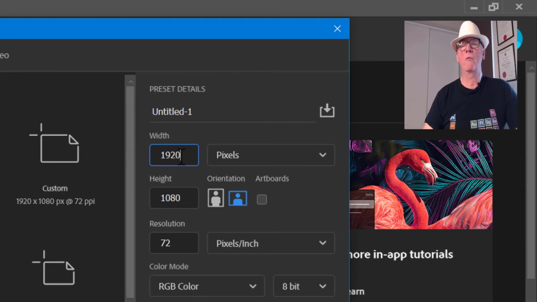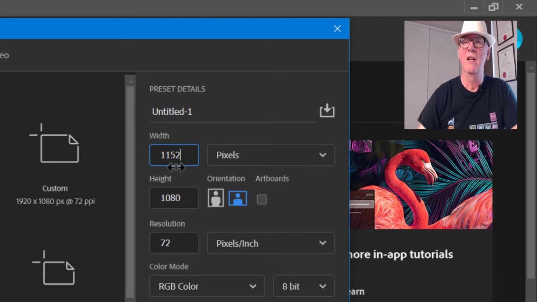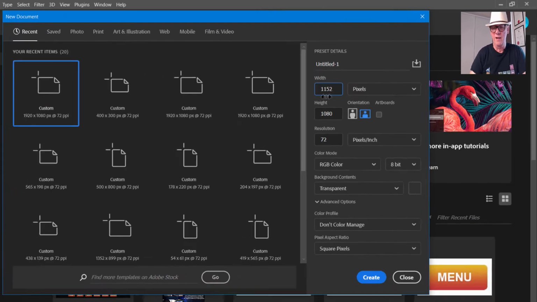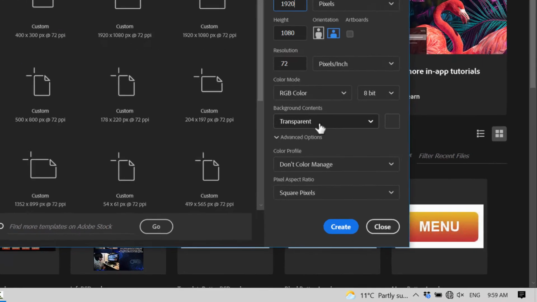But remember, if you're on one of those smaller school laptops, you'll be typing in here 1152, and I think it was 658 or 758. It's in the download instructions, which I have right here. It's 648. Okay, so you'll be typing 1152 in there and 648 for the height. But we're going big boy size here on our big boy screen. 1920 by 1080, resolution 72 will be fine.